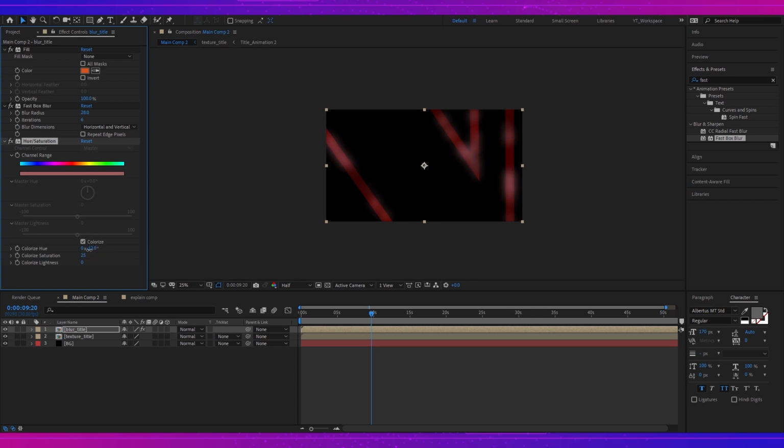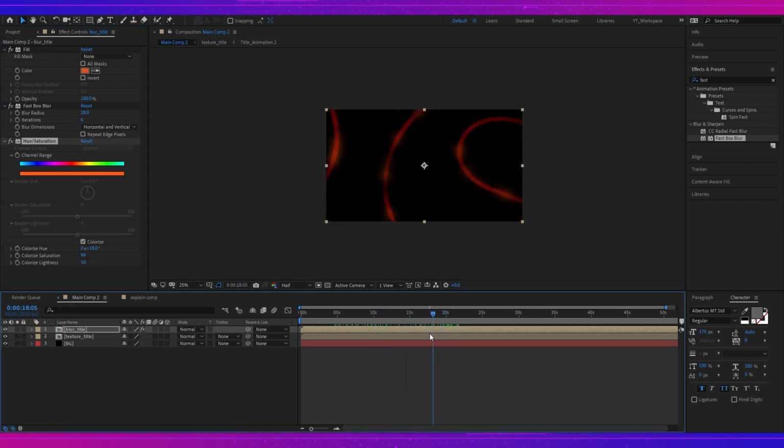Let's change the hue to somewhere near 19, and the color saturation should be up to almost 100, and the lightness should be like 10. We can also animate it later. So this looks good.